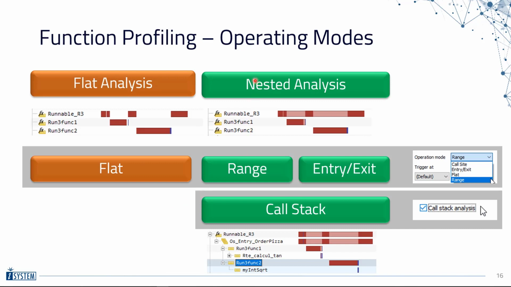On the other hand, you have the nested analysis. As the name implies, it also recognizes function nesting. This type of analysis can be done in two different profile operating modes, either entry-exit or the so-called range mode. The entry-exit mode explicitly tries to identify function calls and returns and builds up a function call stack from this. However, this mode relies on the assumption that dedicated function call and return instructions are actually used by the compiler. This may not always be the case for every function due to instruction set architecture or maybe also compiler optimizations.